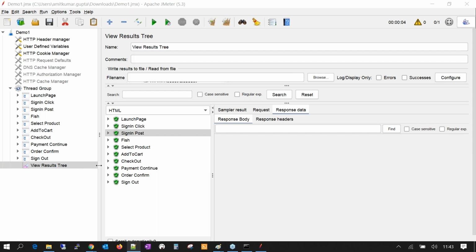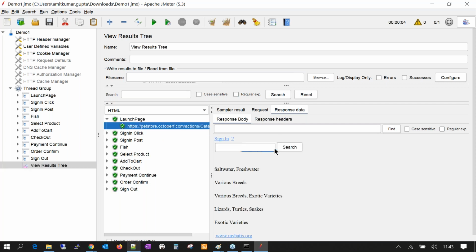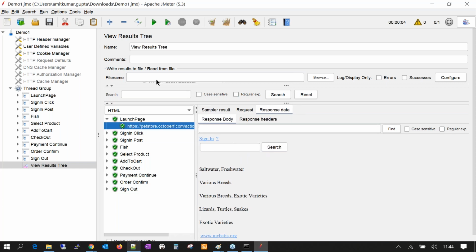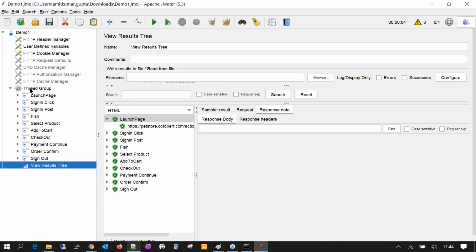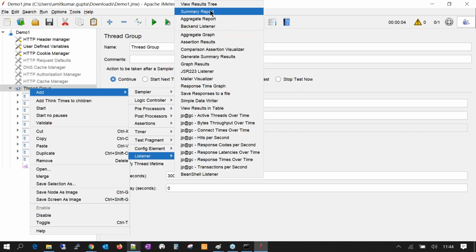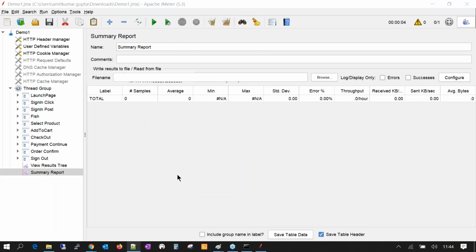Quick report generation part. It is not recommended to use view results tree during your load testing, because this results tree includes a lot of responses and a lot of things which consume resources on your system, and it is not recommended if you are running heavy load on your system. This will include extra overhead to your system. So other reports which are recommended, like summary report or aggregate report, are quite light reports, and that gives you a nice overview of what is going on in testing.